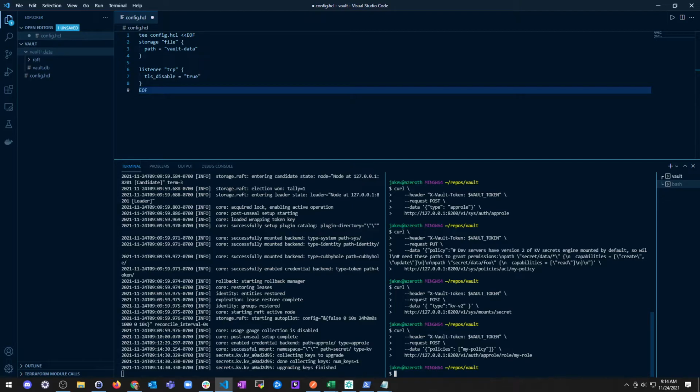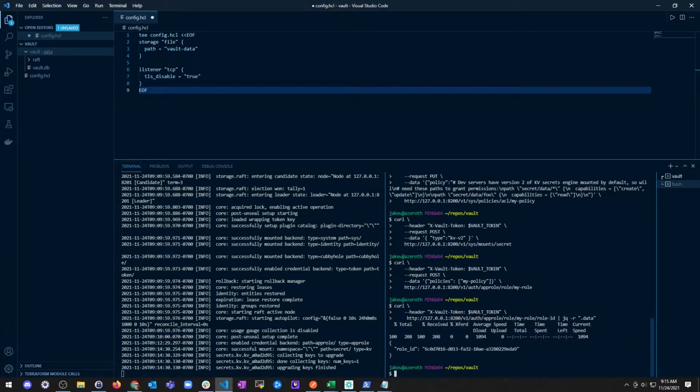All right, cool. So the app role auth method expects a role ID and secret ID as inputs. The role ID is similar to like a username, and the secret ID is kind of like a password. So we're going to fetch the role ID here. I'm going to header vault token and then go to this endpoint and jq -r .data, and we got our role ID.